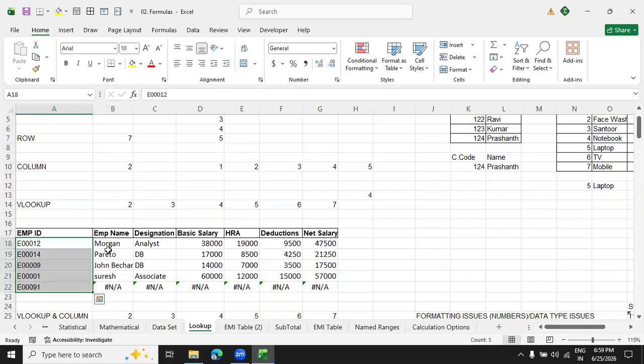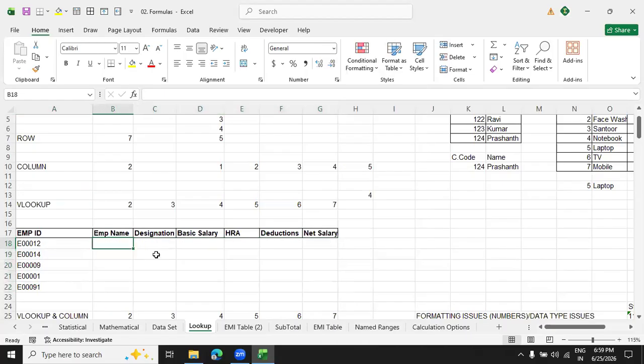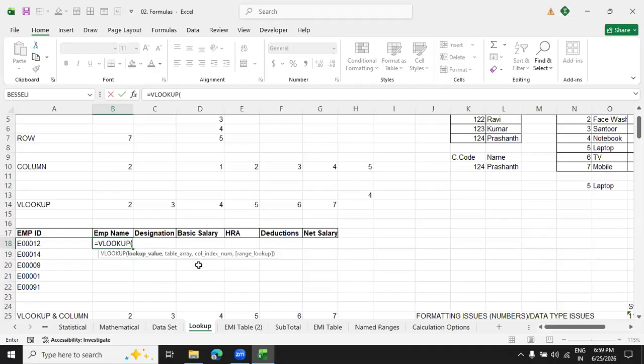Okay, let me discuss it again. Now this time you need to tell me. Whoever is having doubts, you need to tell me the formula now. I will write. So equal to VLOOKUP. Now tell me what is the lookup value?